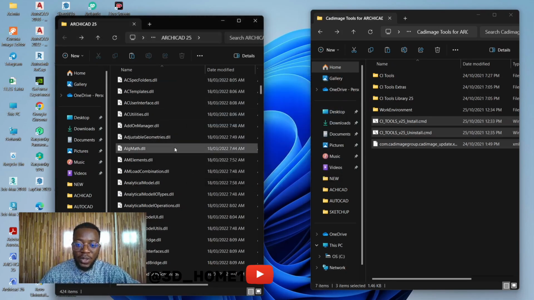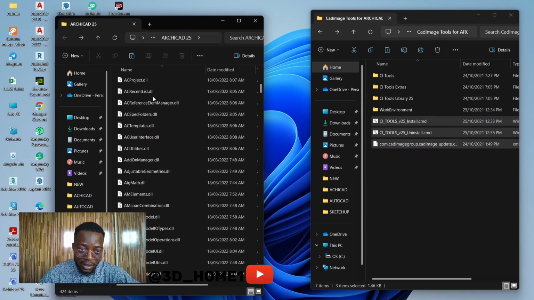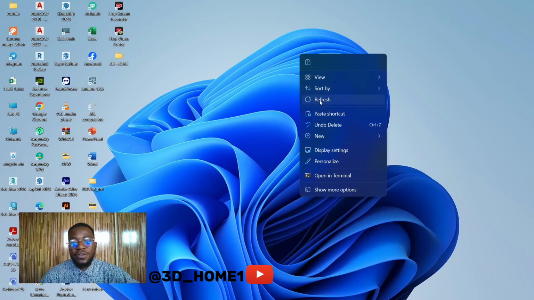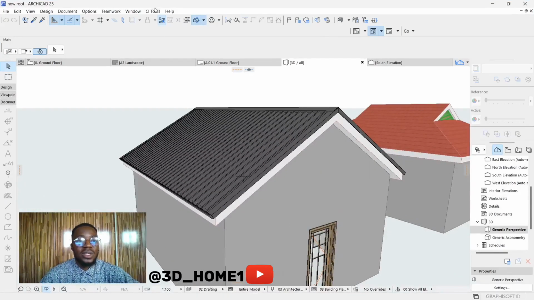So once you're done with replacing or pasting these tools which we extract from Archicad Cadimage, once you're done transferring these things to this Archicad, close this one, then refresh. You can also restart if you wish to, but I'll prefer you refresh. Once you refresh and you click on your Archicad, you see this CI2 is going to appear on your Archicad.